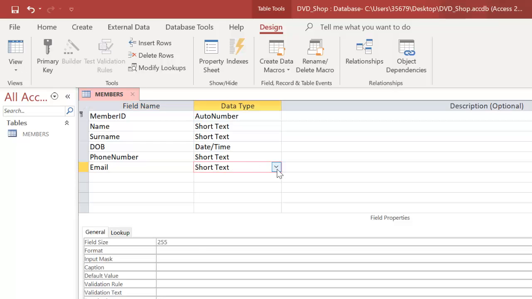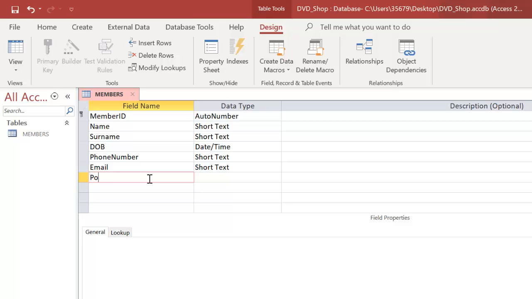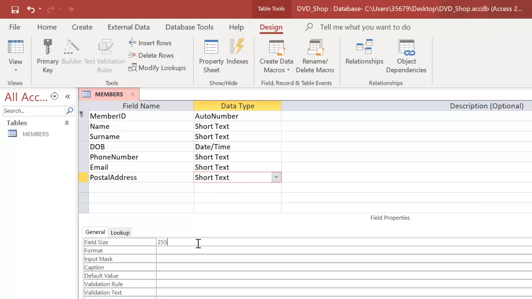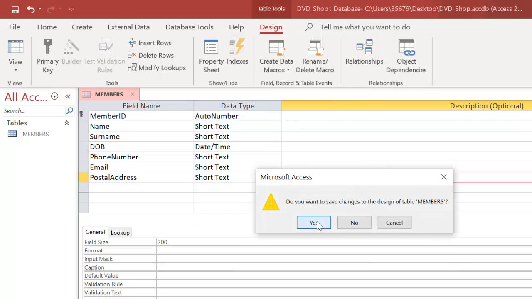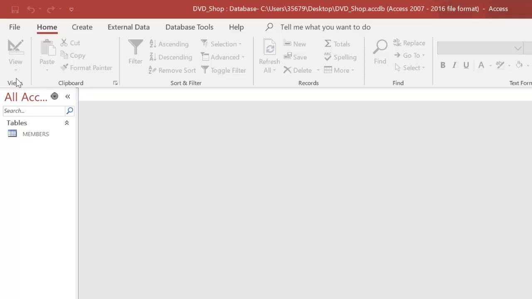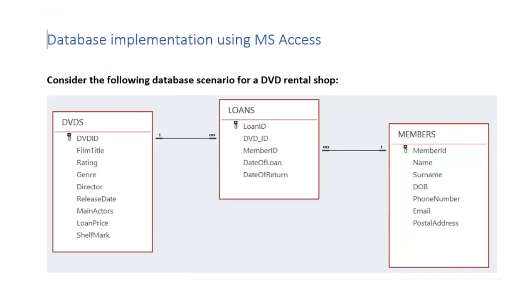The email address is short text, which I will make 100 as length, and the postal address I am going to set to 200. In this case, the members table is done, so I am going to close the table and obviously save it. Now I am going to do the other table, which is the DVDs table.